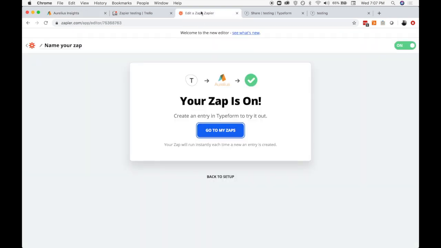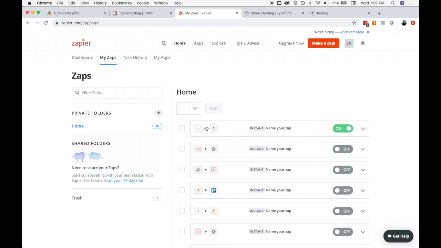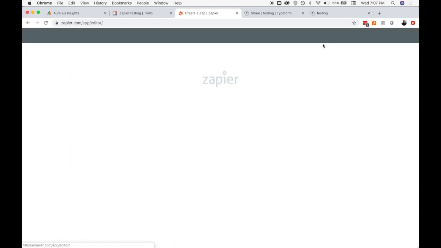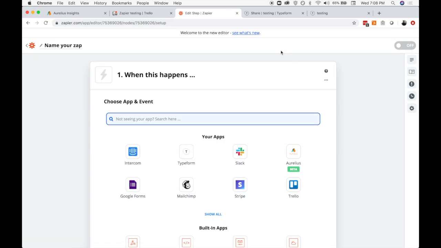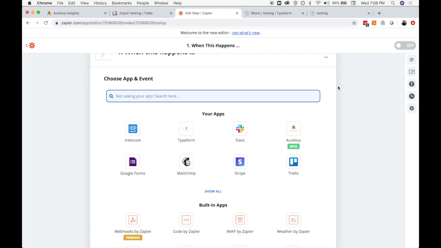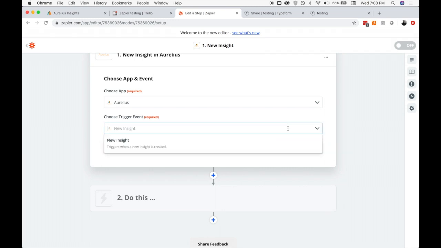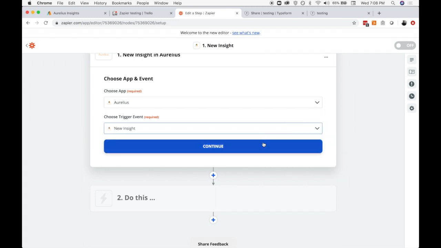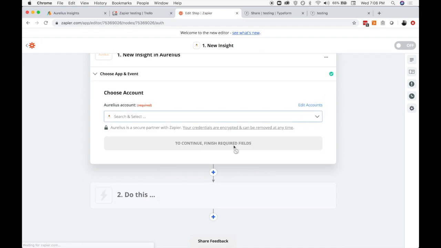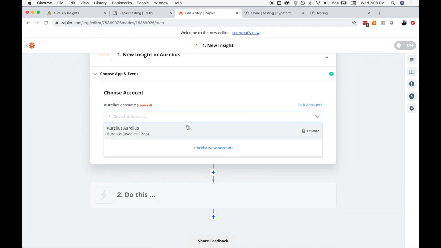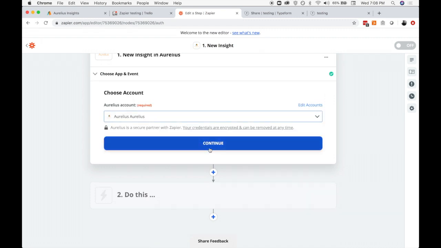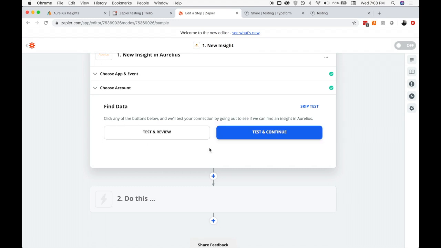So now let's take a look at creating a new Zapier integration where you can push key insights from Aurelius to another app. So you click Make a Zap. This time you're going to want to choose Aurelius first because you're taking data from Aurelius and sending it somewhere else. Now the trigger is New Insight. We already know that this works, so we're just going to click Test and Continue.